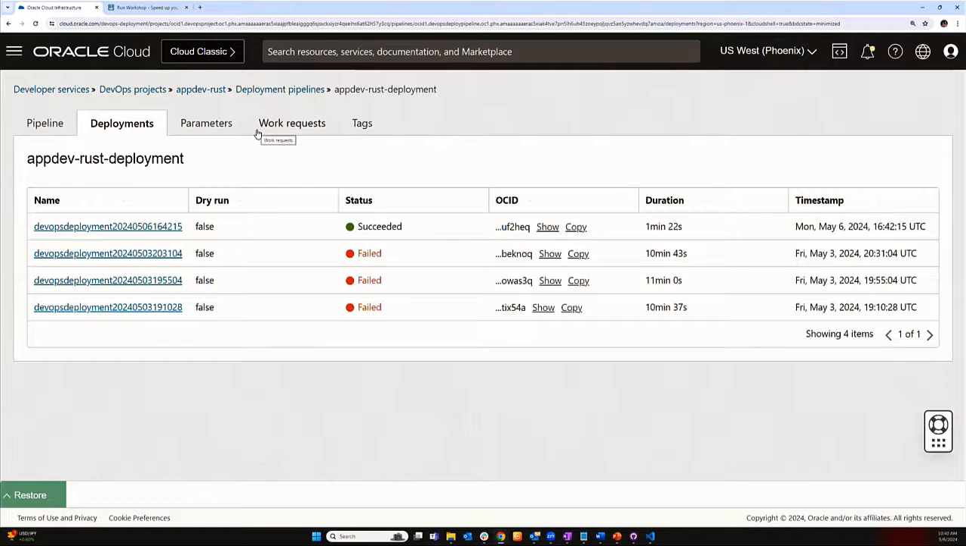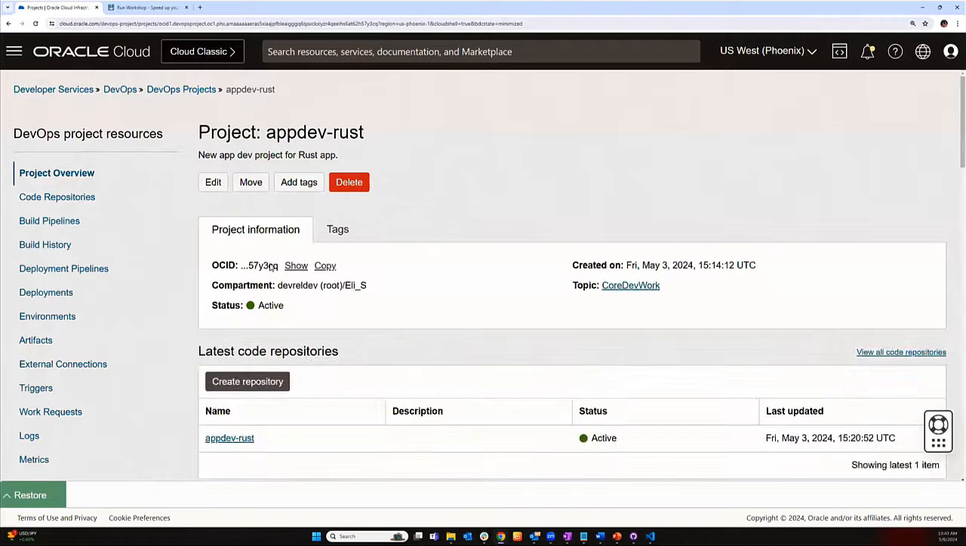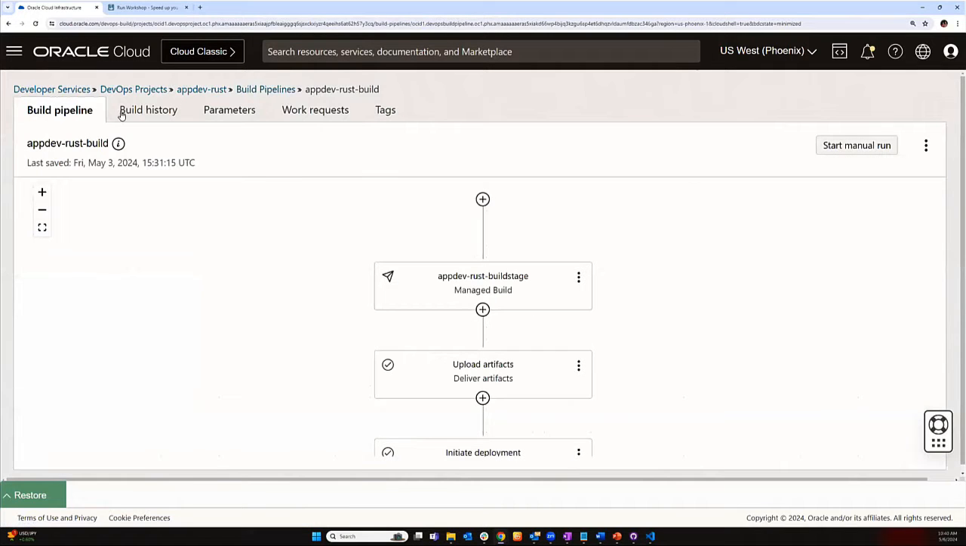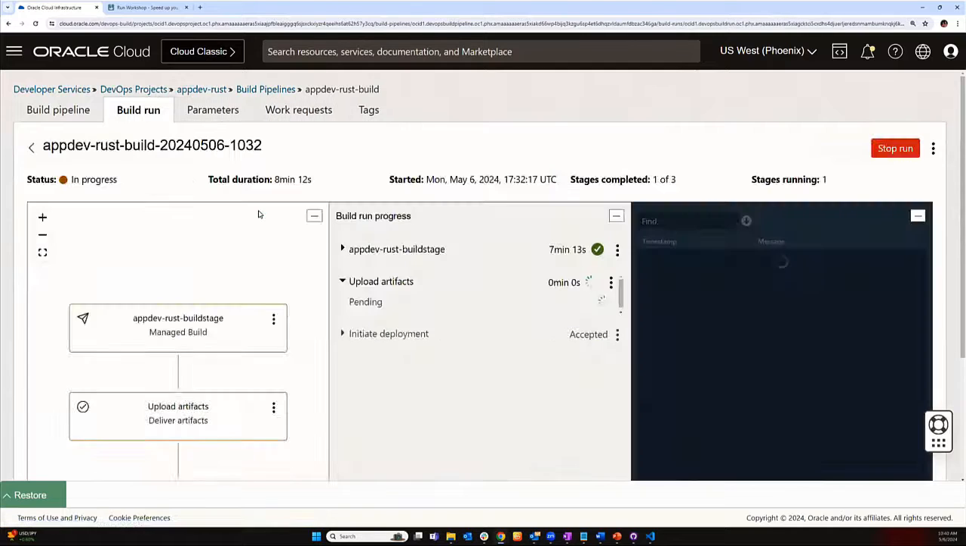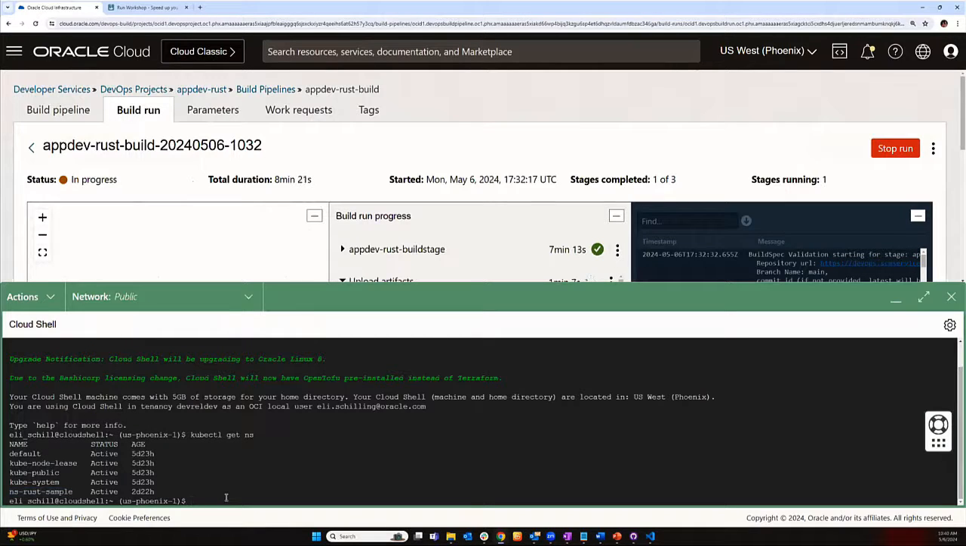If we go back just really quick, I think the build should be just about done. Still in progress. Okay, we're at the upload phase. In the interest of time, I will just show, in this particular example, it's a very basic Rust application. So if I do a kubectl namespace, oops. Of course, what did I call it? Well, yeah, there it is, Rust sample.